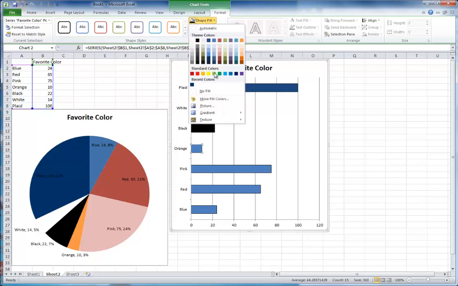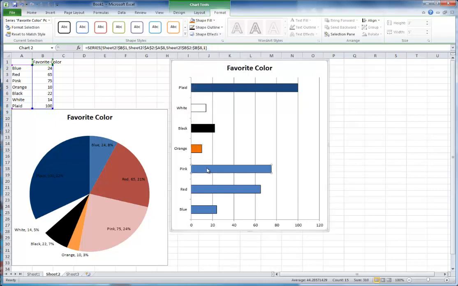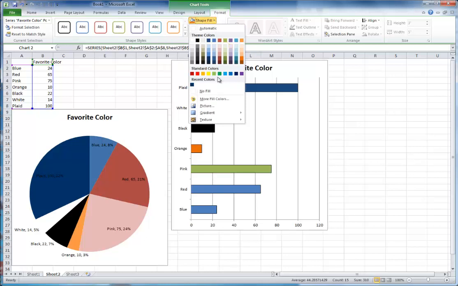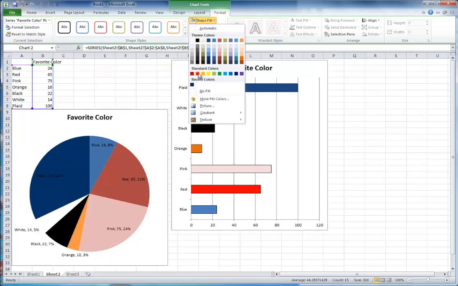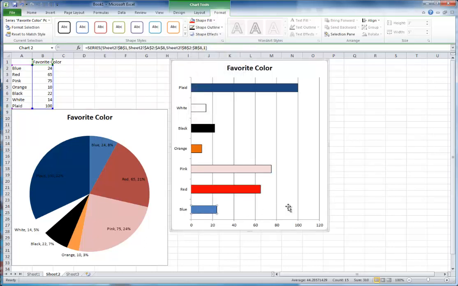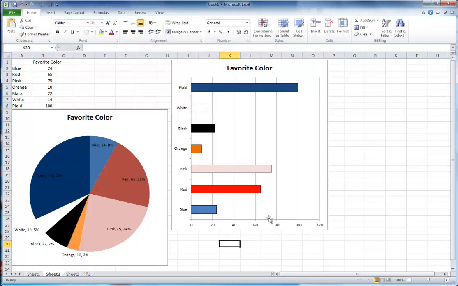Here's orange. And pink. And red. This one made them all blue, so we have to change all these. And then blue. Okay, so that's basically how to create these charts.